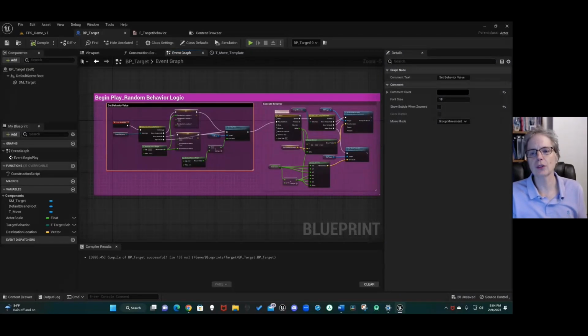So now what we're going to do is create a target spawner. In this next section, we'll create a spawner actor that spawns targets at random locations, but we will put a box around them so we can control the area in which they spawn, and we will limit the number of targets that are created. So let's create the spawner actor.